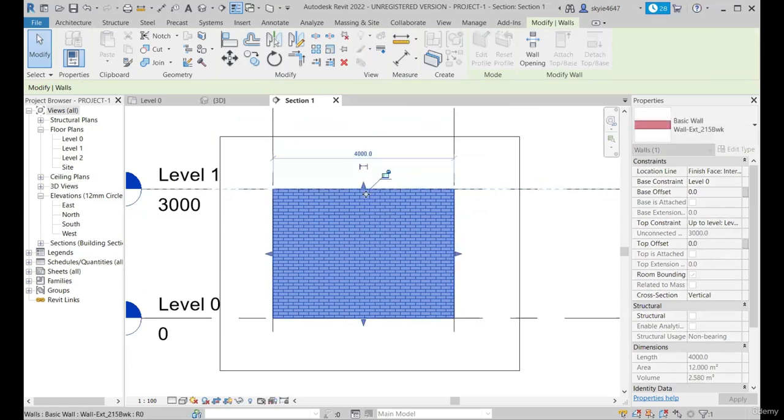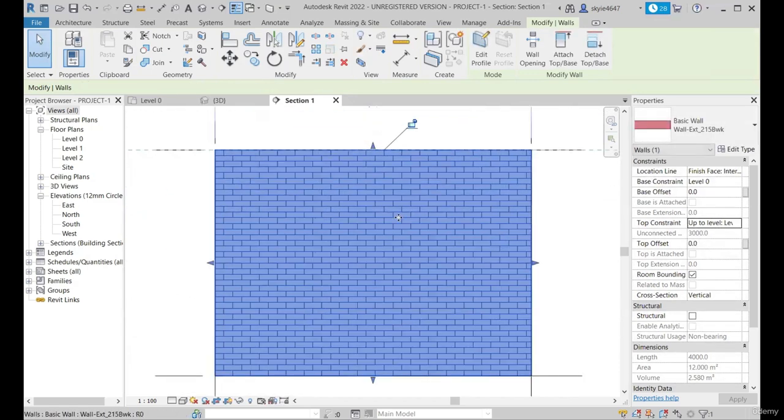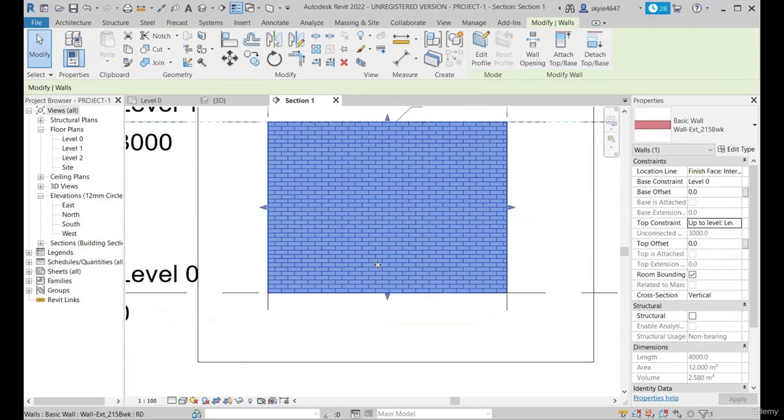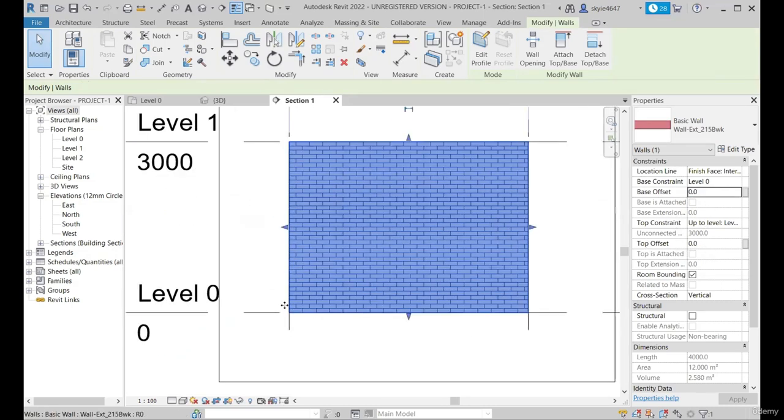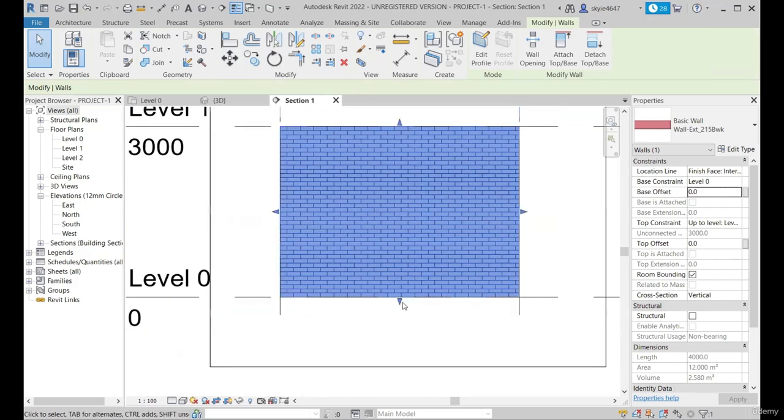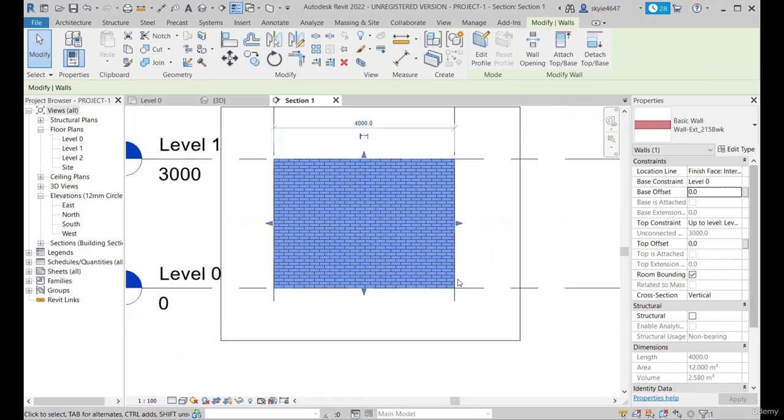But this is not a practically good way. For temporary adjustment, it's feasible. But when you are working on a large project, it's better to use base offset, giving certain values in base offset and top offset, or by changing the constraints. If I want my wall to start 500 mm below Level 0, I will just enter a value of minus 500 mm into the base offset.